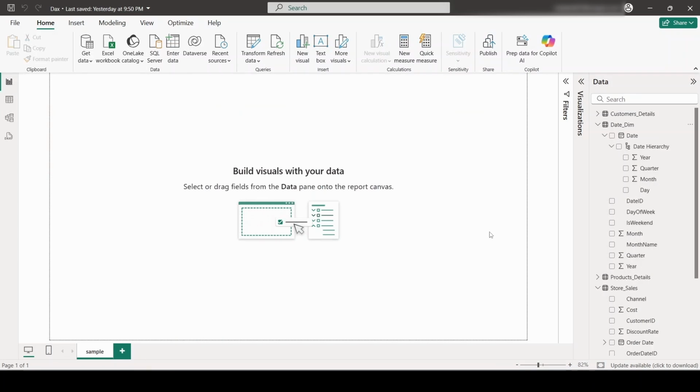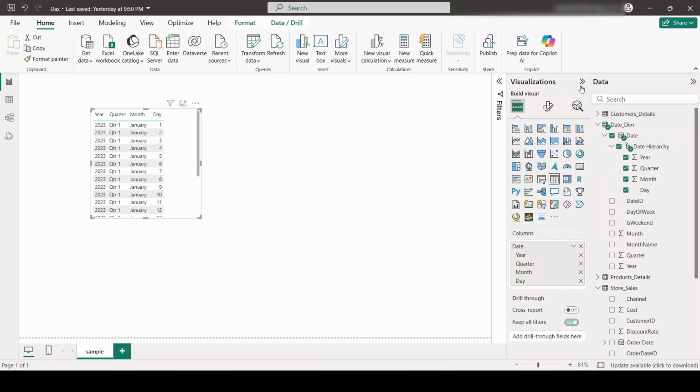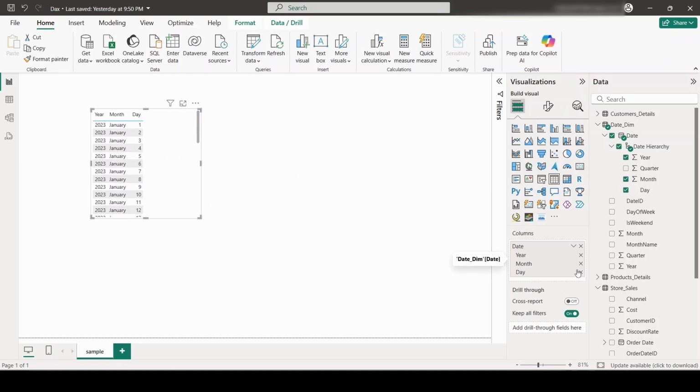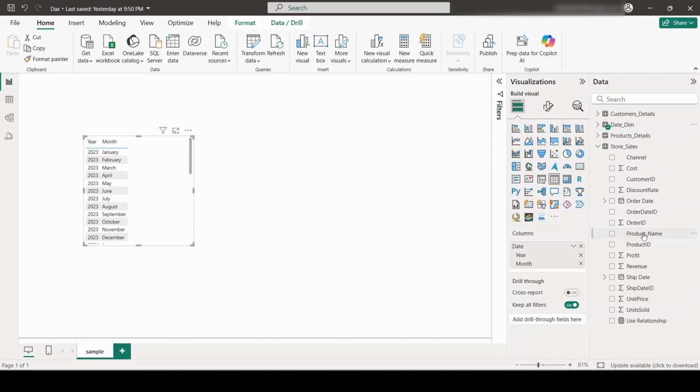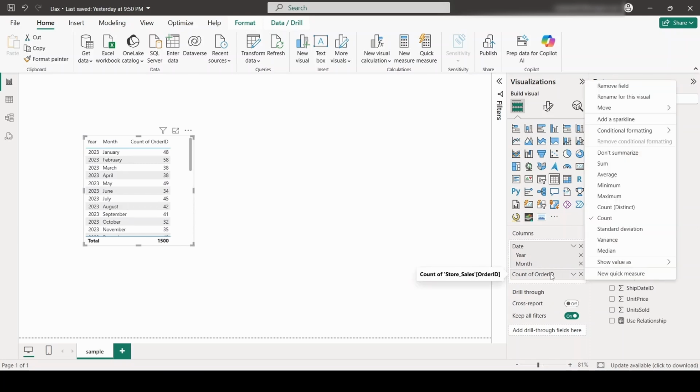Since I want to show the number of orders with respect to my order date and ship date, I'm going to use my date hierarchy in my canvas. I will remove my day and quarter here. Against each year and month, I want to show the total number of orders received for each month. So let me make it a distinct count.